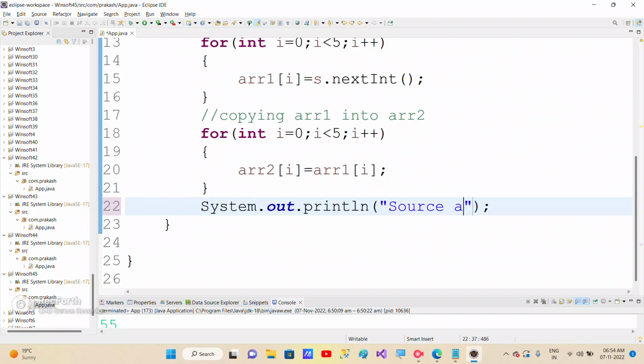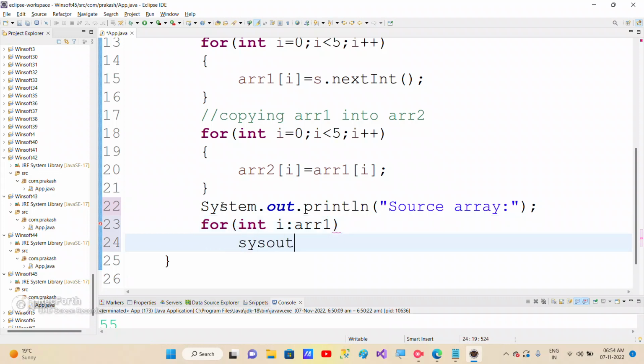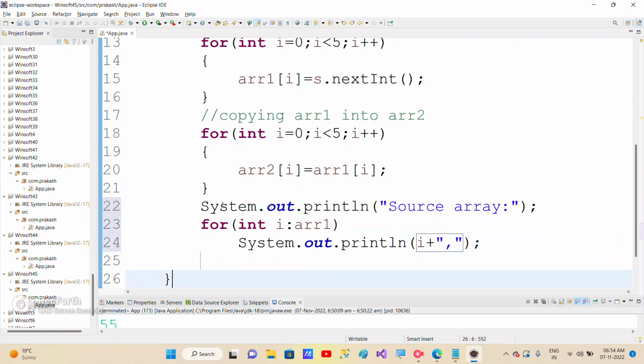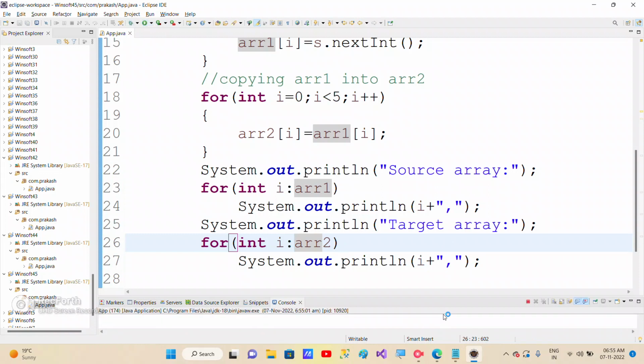Okay, so let's print it first. Sys out, source array. What is the source array? Can I use for each now? For each is easier, right? Integer I colon ARR1 and sys out I. I want to print in the same line, so I did it like this. Copy paste. So target array, that is ARR2. Okay, so let's run it and see.